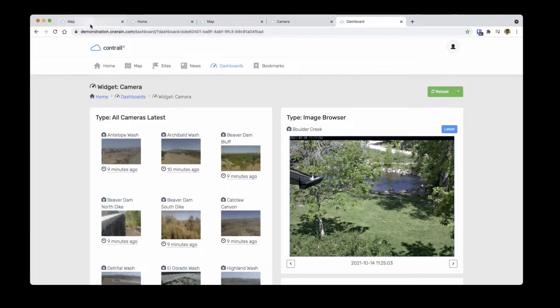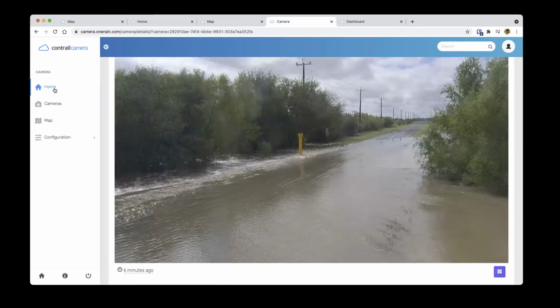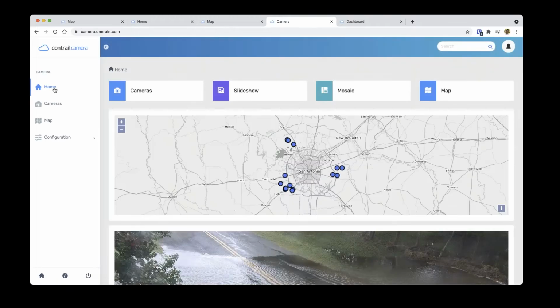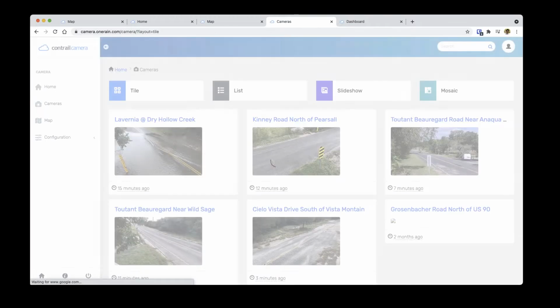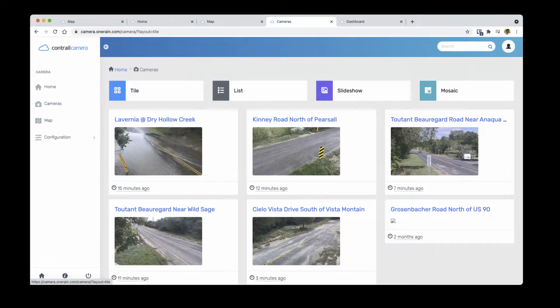So with that, we'll go ahead and start to talk about that. So let's jump back to our Contrail camera application. And within that, we can add in a Contrail Vision license.